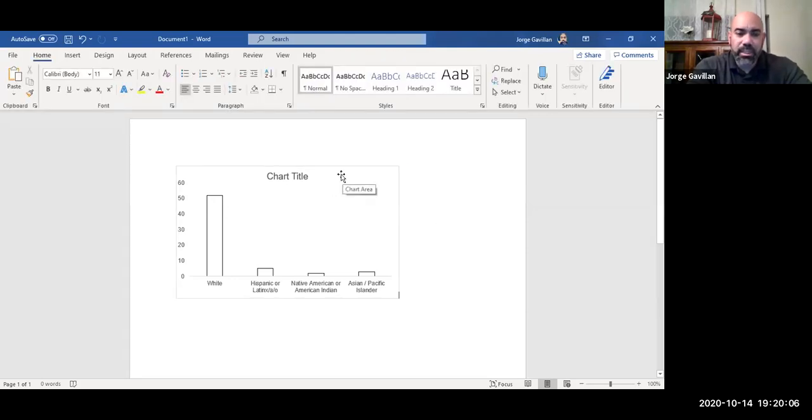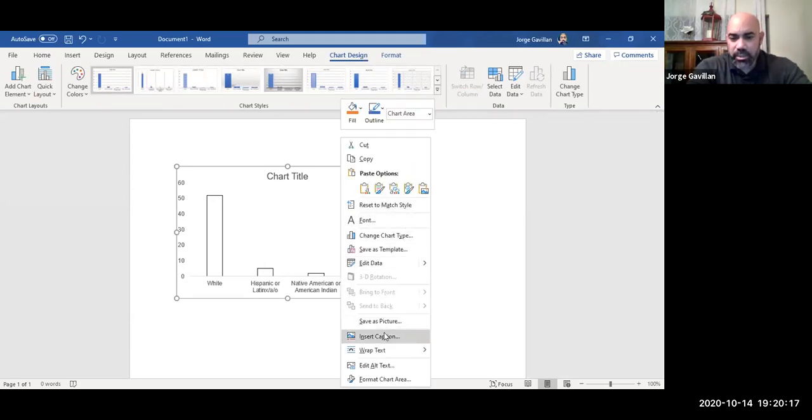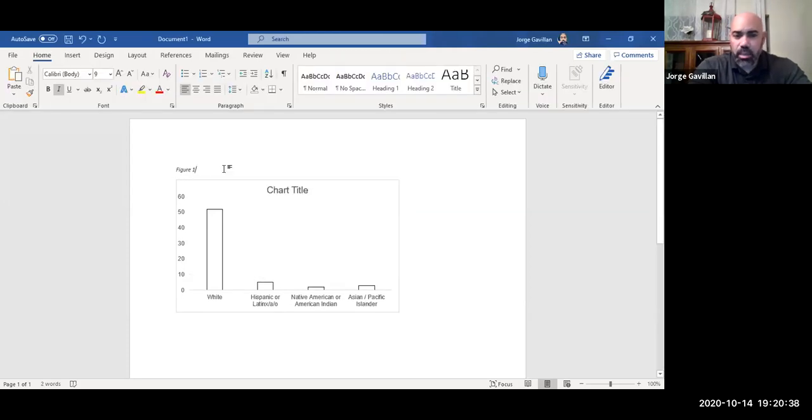One of the things that I haven't done, and I just want to quickly show you guys how to do this, is if I need to put the caption here, if I click on the bar graph and then right click, down in this menu that pops up, it says insert caption. This is a figure, so theoretically it's the first one that I show. The new APA has it go above the graph. So if I click OK, it's going to put this up on the top.